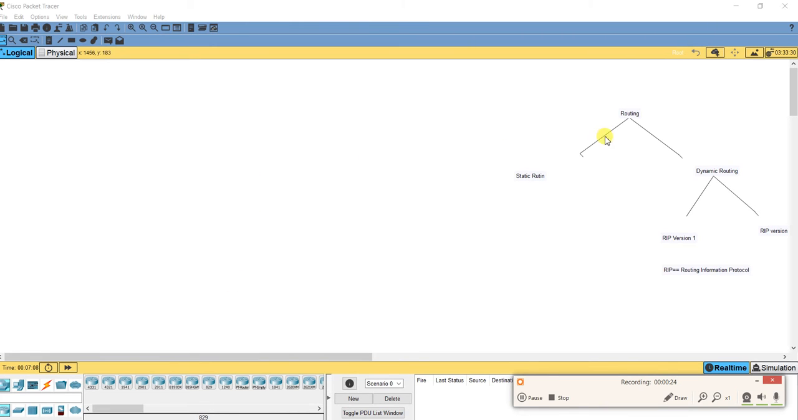So if we talk about routing, there are basically two types. One is static routing and another is dynamic routing. Static routing is very simple. Here we provide a fixed route to send the packet from one location to another location.